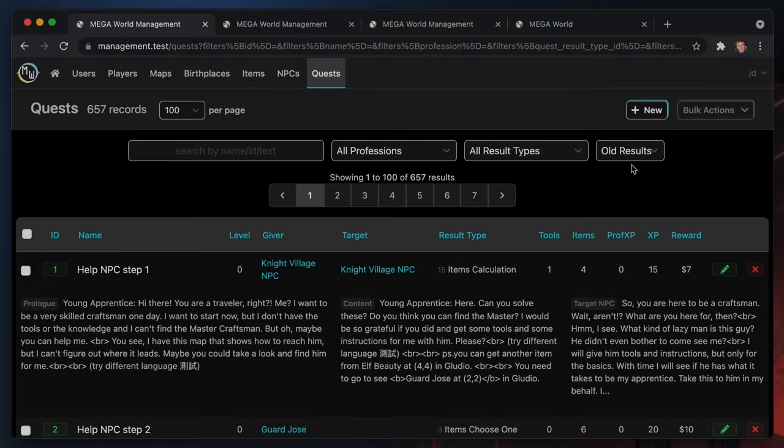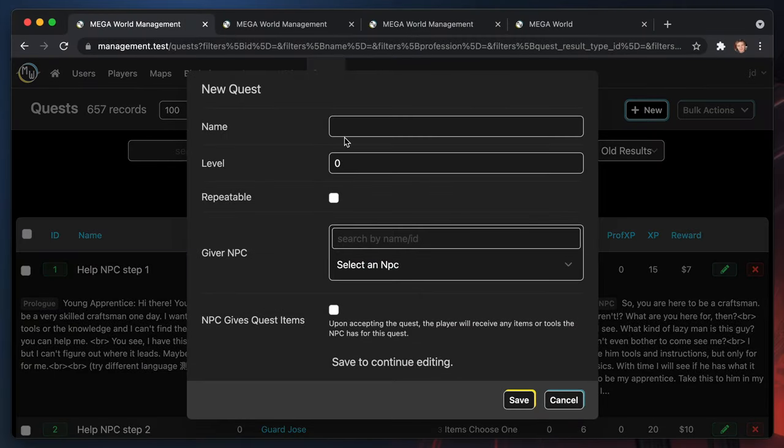So I'm just going to open up a new quest. We'll make a little demo and just show what all the different aspects of them are. I'm going to give it a real creative name here, and we'll give it a level of 0. The level is important. That determines what level the player has to be in their profession, and the highest level in any profession, really, before they can accept that quest.